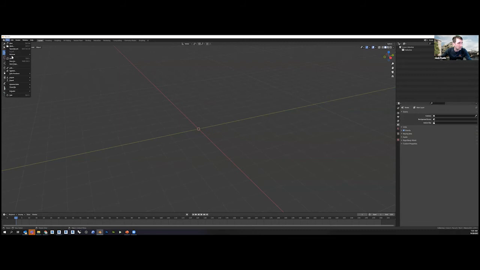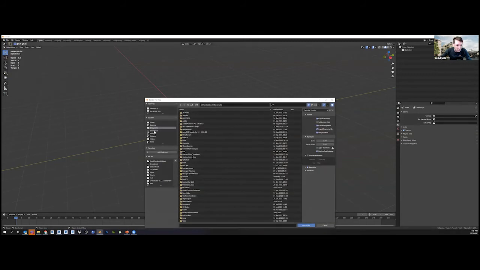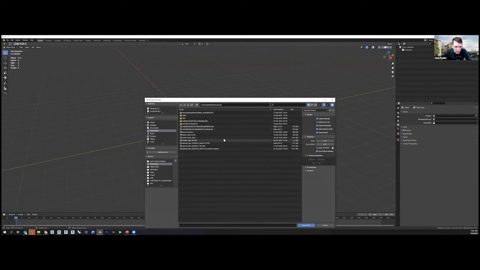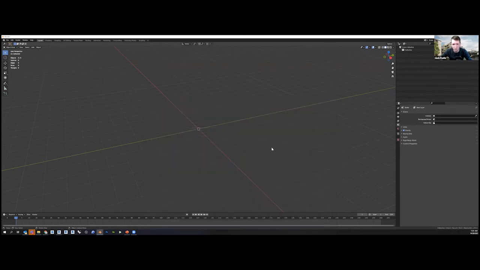So I'm going to do a file import, and we're going to go to FBX file, and I'm going to go to my downloads. And I'm going to pick the one I just downloaded here, date modified. Yep. So this one right here, I'm going to hit import FBX, and we can see here's my model inside of here, my 3D model.